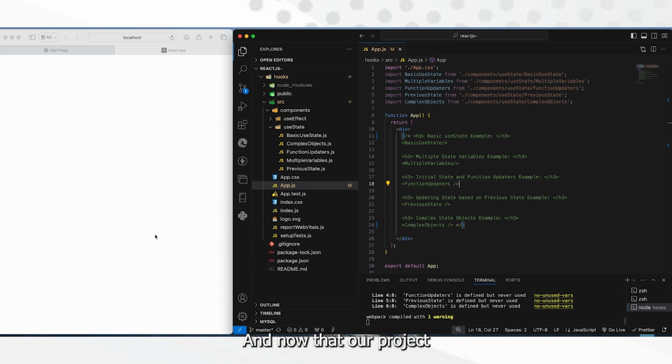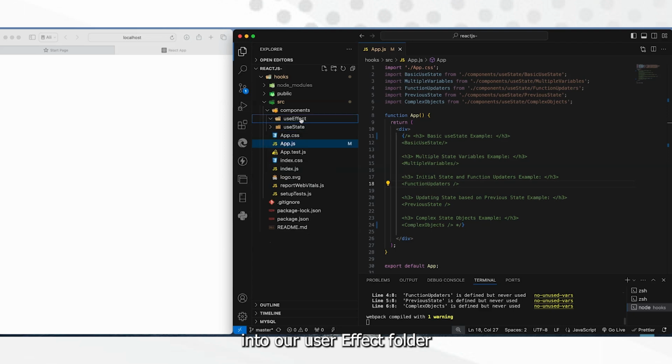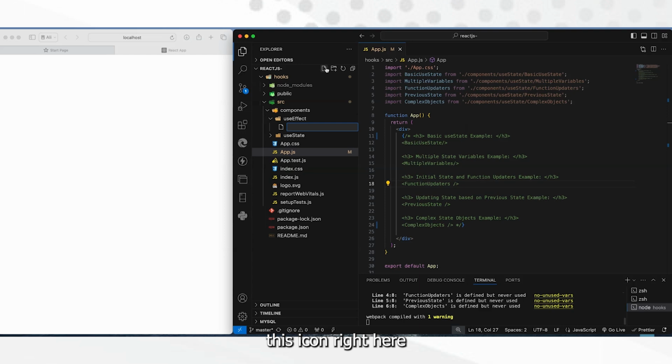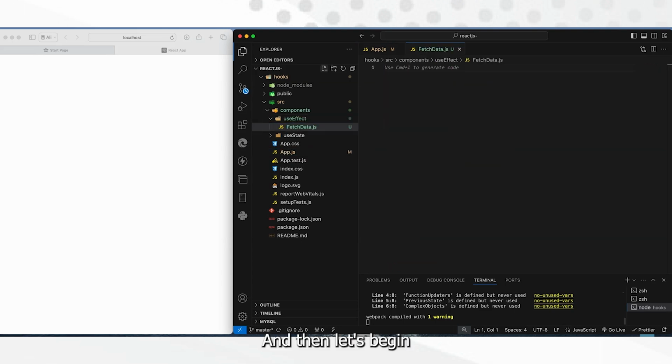Okay, and now that our project is set up, let's jump into our useEffect folder and create our first file. Let's click this icon right here to create a new file, and then let's name it fetchData.js. Click enter, and then let's begin exploring the useEffect hook. Again, the useEffect hook allows us to perform side effects in our functional components. When we say side effects, these are things like data fetching, setting up a subscription, and manually changing the DOM in React components.